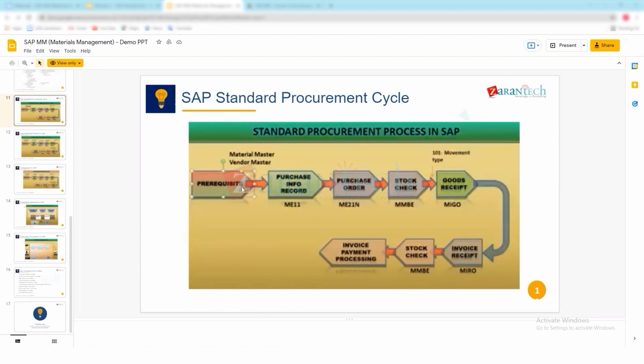So every material will have one material number, and every vendor will have one vendor number in our SAP. Against that number we maintain the record, and in SAP that is the vendor master and material master. In the material master, we maintain all the parameters like what the material is, its weight, its unit, and its price.